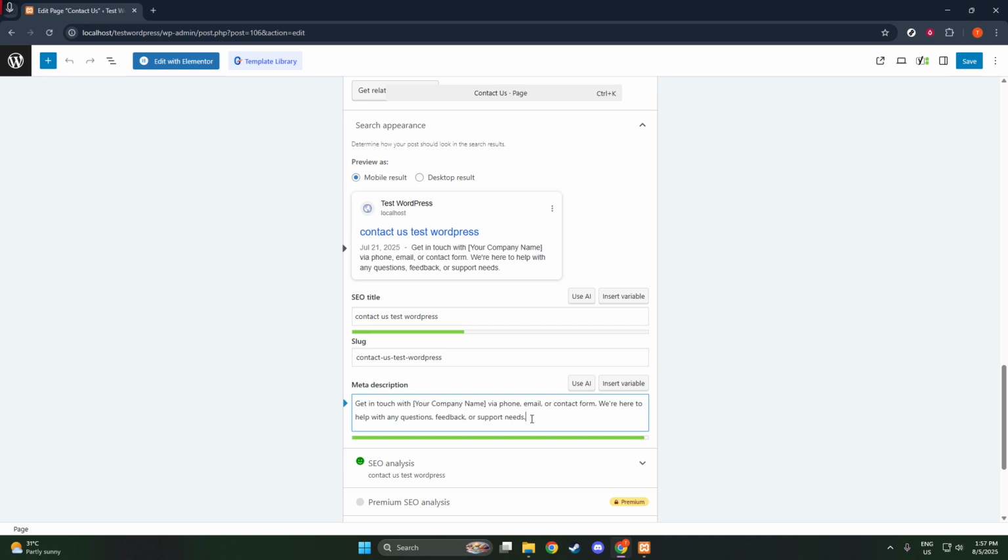Look for the Google Preview section. Here you'll find a button labeled Edit Snippet. Click on this button, and it will expand the snippet editor, giving you access to fields for your SEO title, slug, and the all-important meta description. Now, it's time to add your meta description.